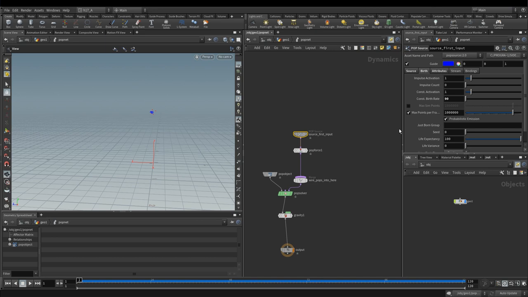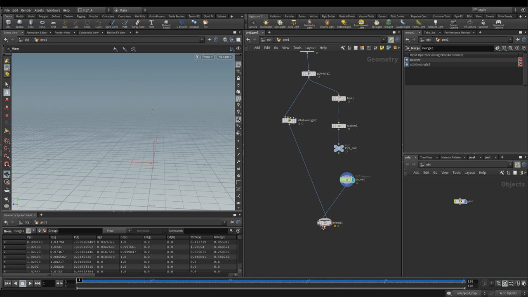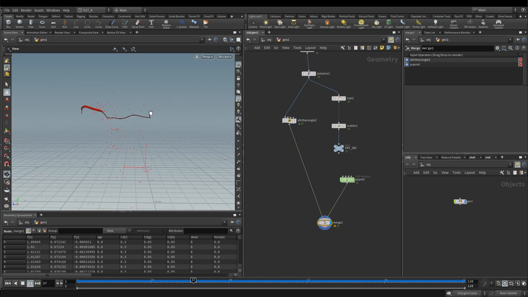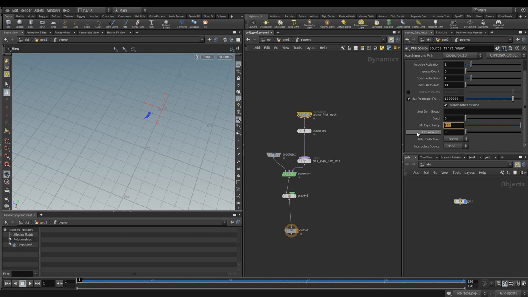So yeah, let's bring it out outside. Let's merge this with our basic geometry, see what we have so far. Okay. Let's set the age so that these particles die off after a while. Life expectancy should be, I don't know, 1.5, still make that.